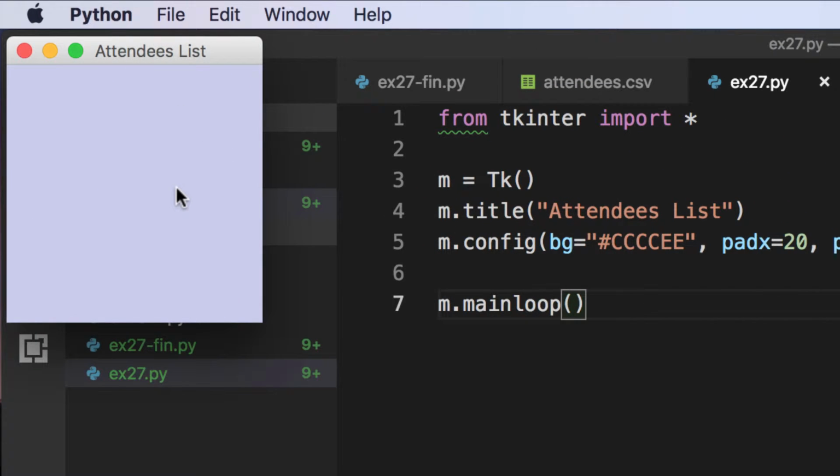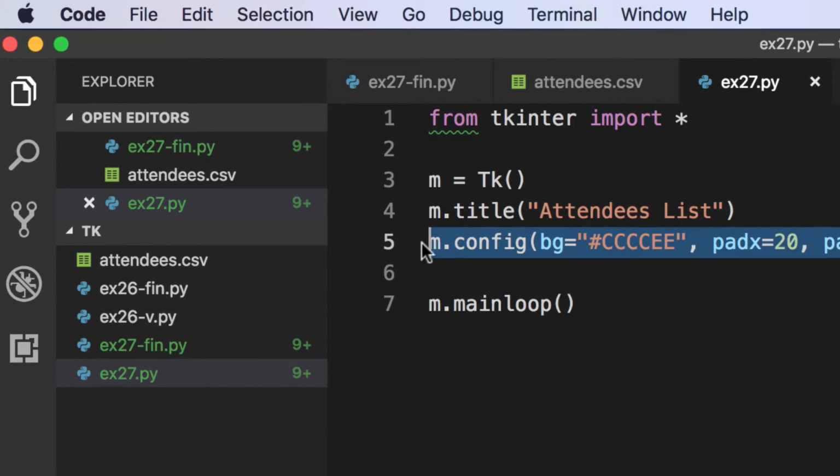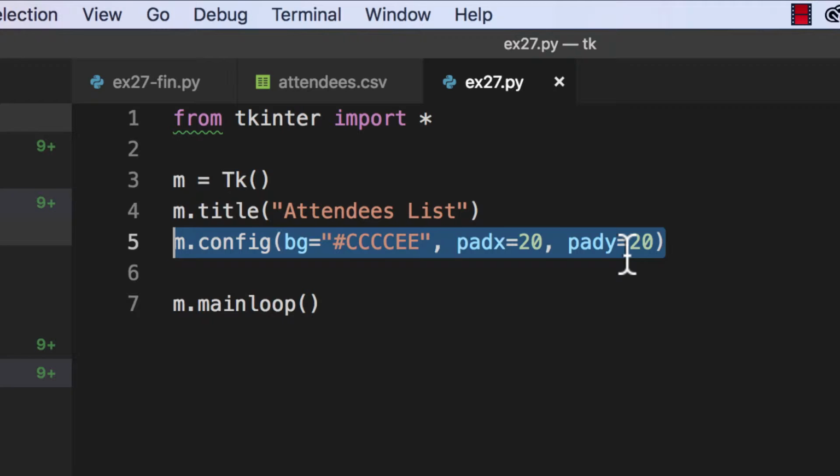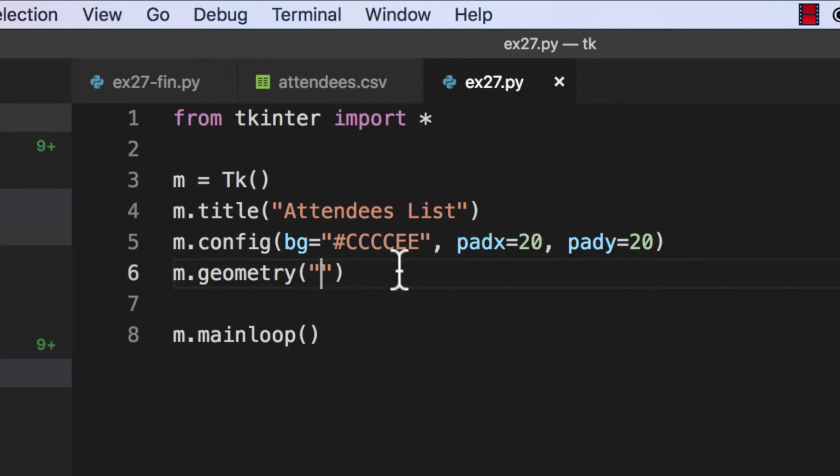So there's my light blue color, and even if you wanted it to open up somewhere else, you could do this. I didn't do this in the instructions, but you could use m.geometry, and they put it in quotes, like a string. You could put a size of a window, like 400 x 200, and then if you want a starting point, you could use plus. If you don't need the size part, because I don't want a specific size, you can take that out and leave plus 200 plus 200.